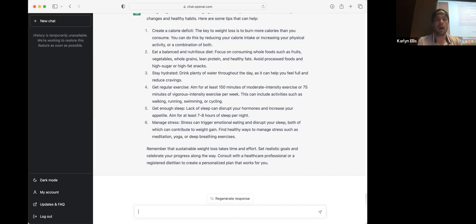So we can say, number 4 is get regular exercise, right? It remembers me from this particular chat. So once you close it, it erases. Once you close it, it won't know what we talked about before, right?